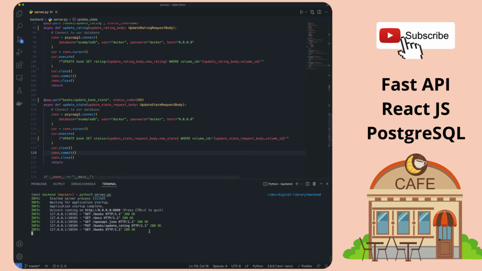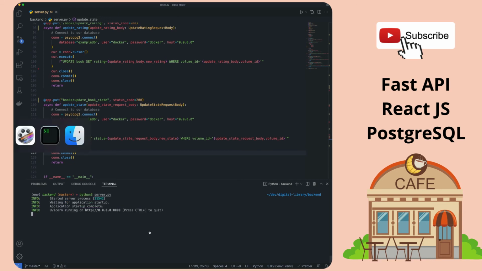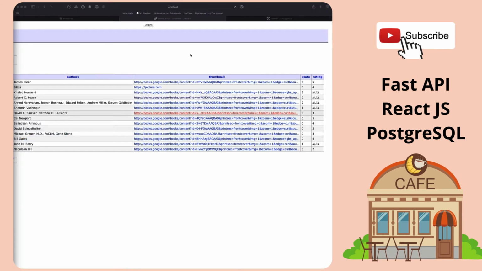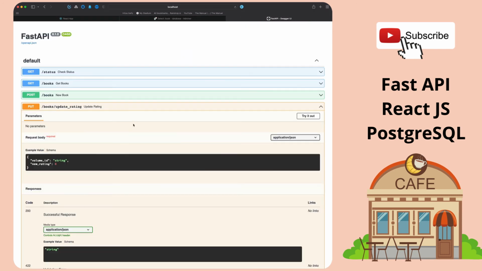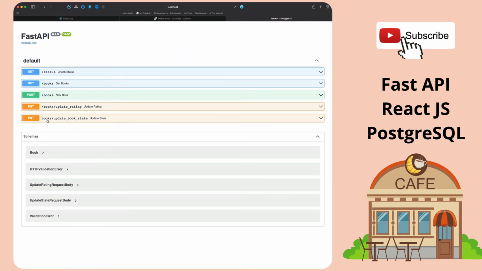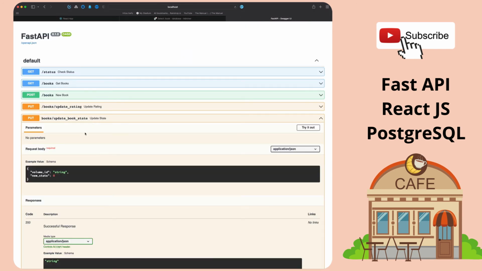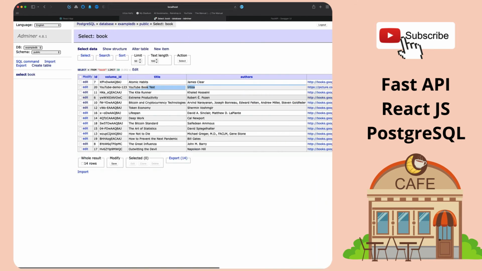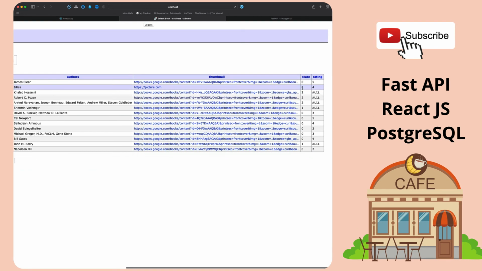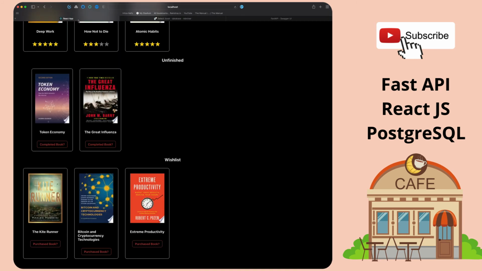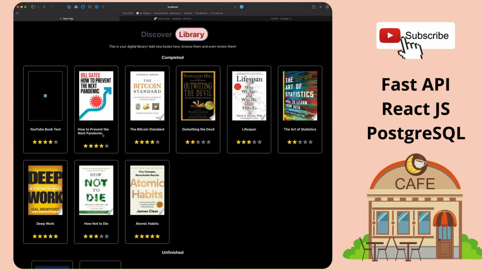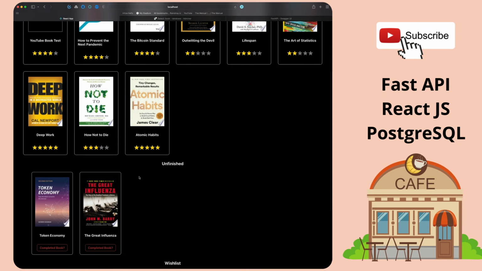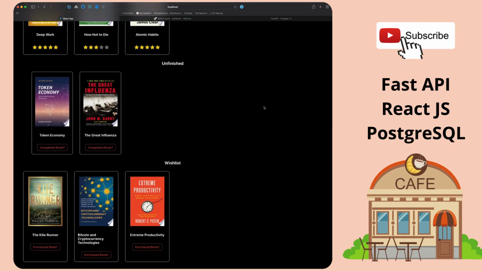All right, so this should be working now. Let's try it out. Now you see a new endpoint here called update book state, and that takes in a volume ID and a new state. Let's look at the data. We are gonna do it with our demo data again. Right now the state is 0. State can be completed is 0, unfinished is 1, and wishlist is 2.